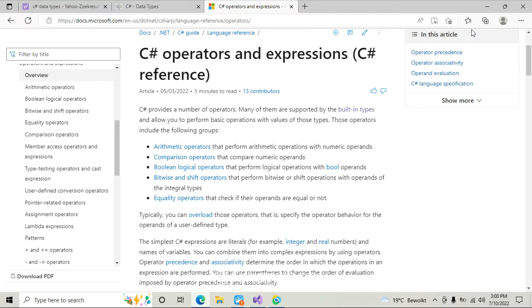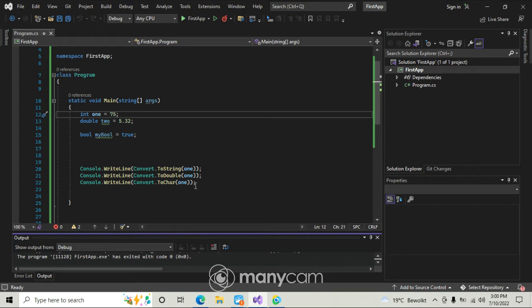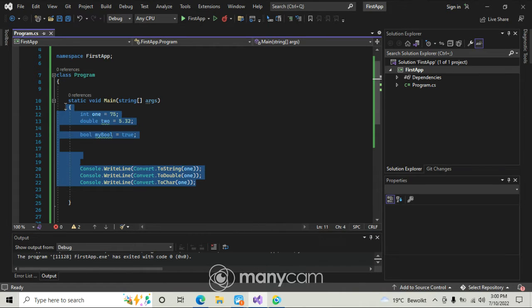In this chapter, we want to talk about user input and operators. Let's check it out. This is the last one.